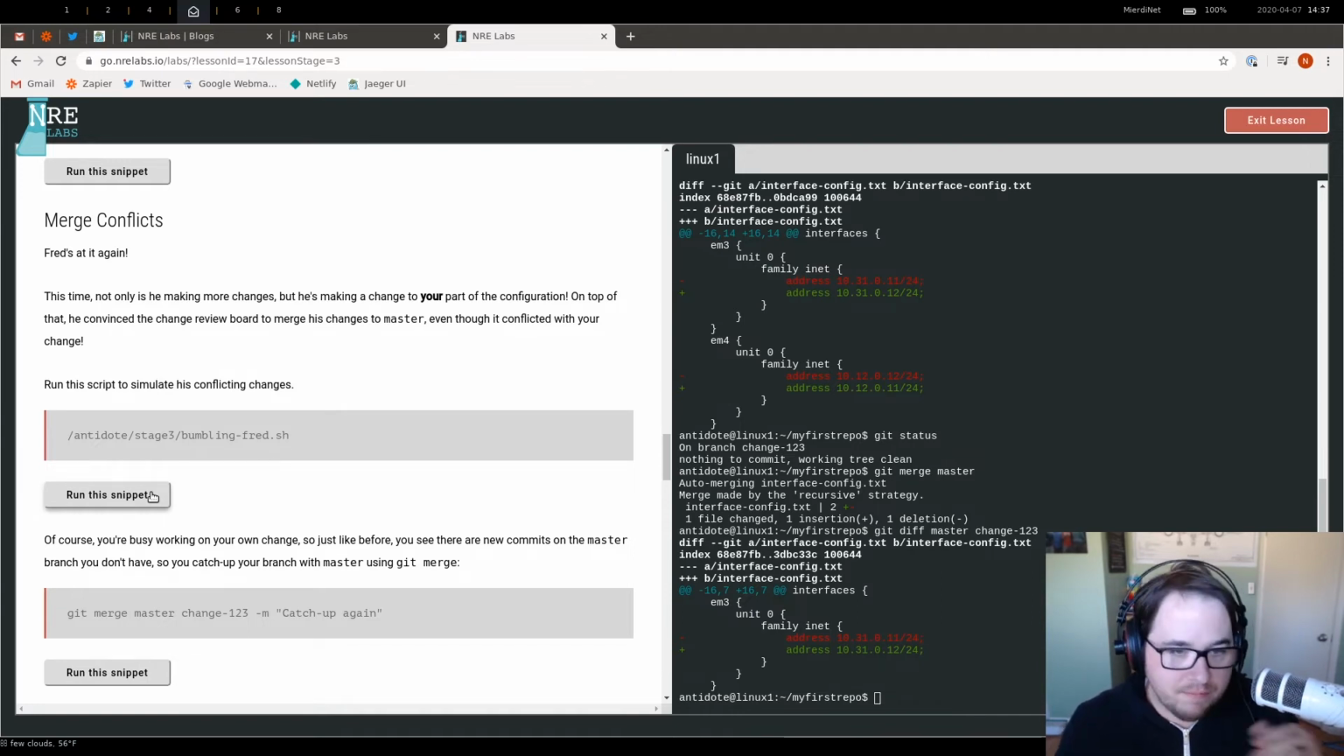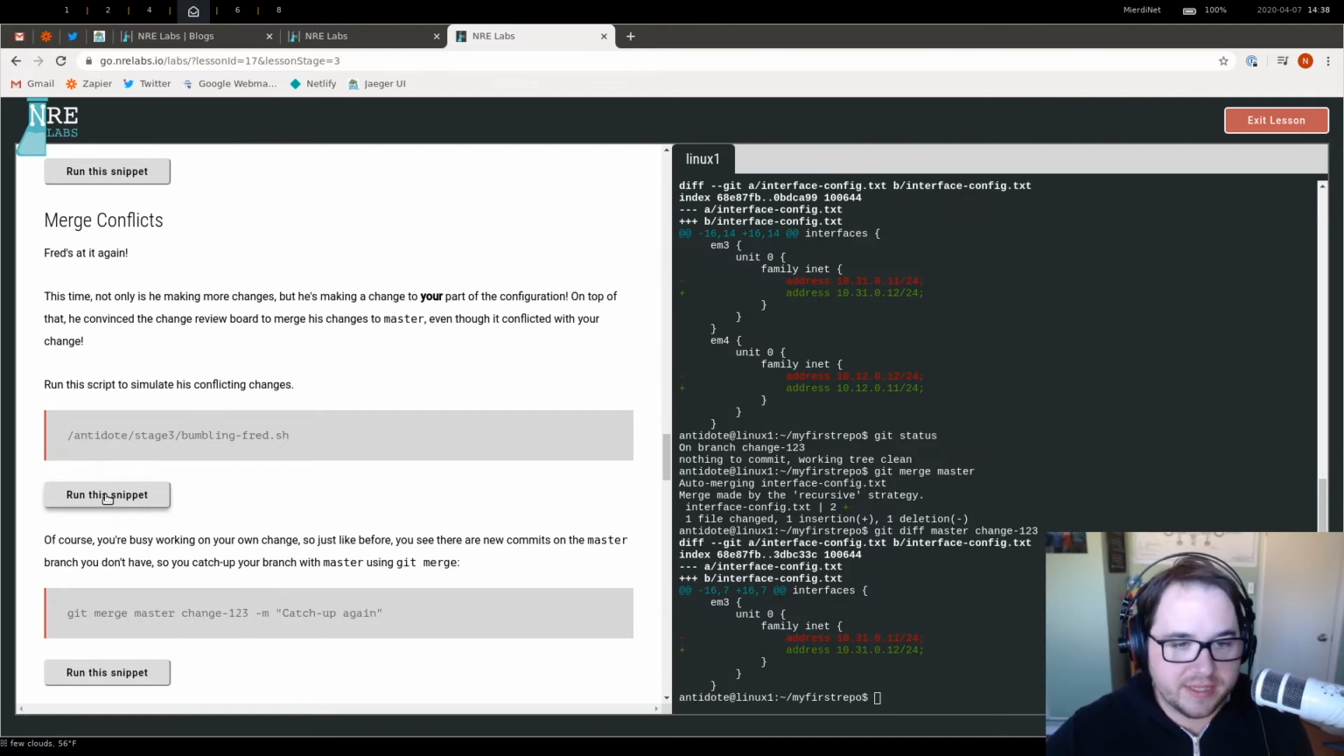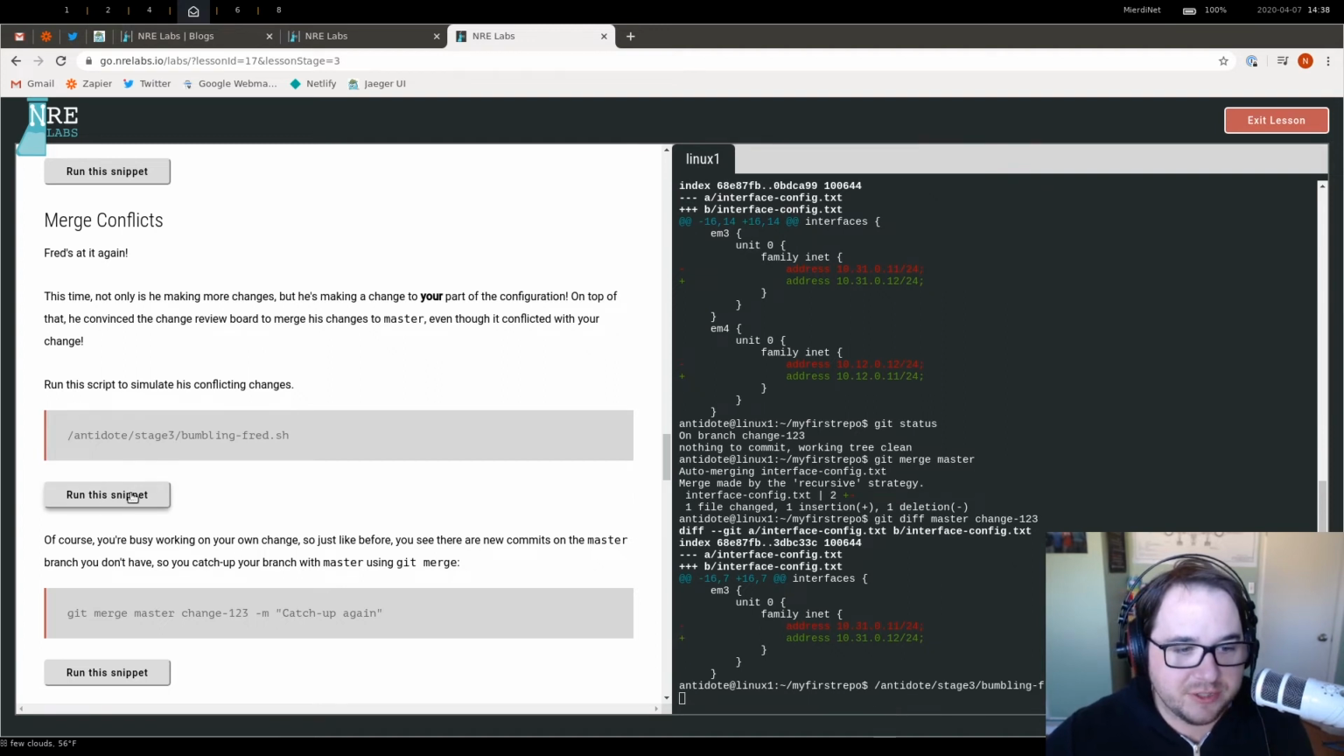In this case, however, Fred is making a change to EM3. We don't know why Fred does what he does. He's clearly a malicious insider threat that we need to get rid of, but in the meantime, let's just deal with him in the world of Git. Again, I wrote a script to simulate this. If you want to take a peek at what is going on in the script, feel free, but it's basically a simulation of what I just described. Fred is making changes to the same interface line that we've been making changes to, and committing them and then merging them because, again, he's paying off the change review board. It's an imaginary scenario. Don't hate on it too much.